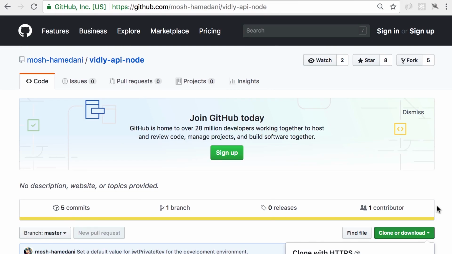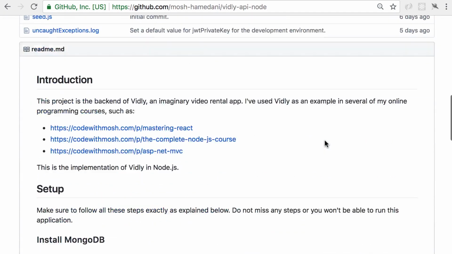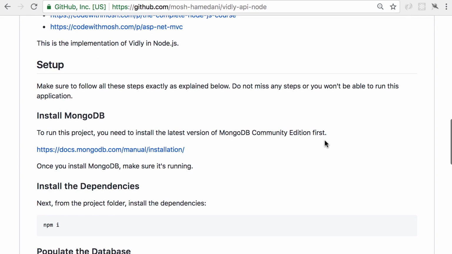Now that you have set up MongoDB, let me show you how to add the Node backend to our Vidly application. Head over to github.com/mosh-hamadani/vidly-api-node. This repository contains the complete source code of this Node backend, and here you can see all the steps to set this up on your machine.